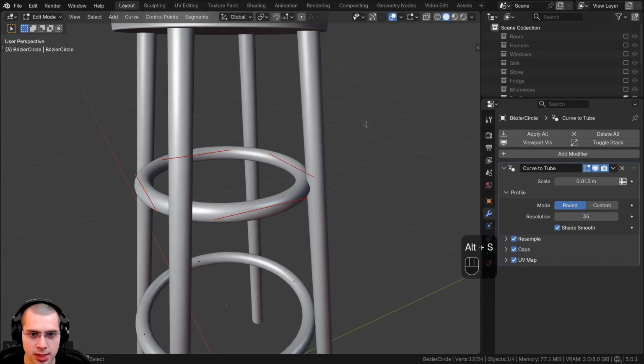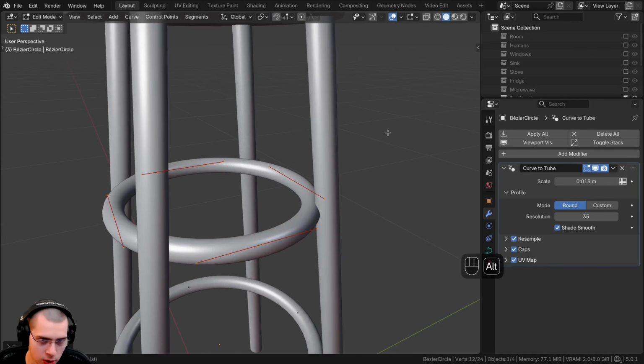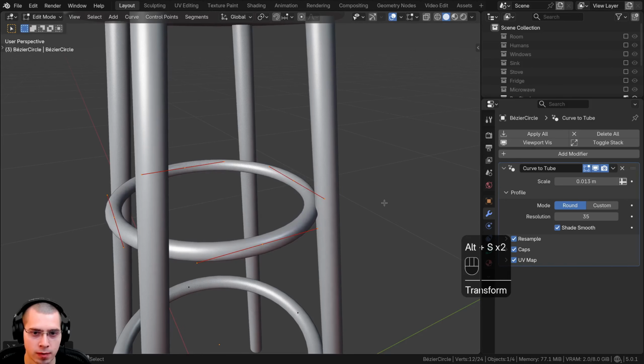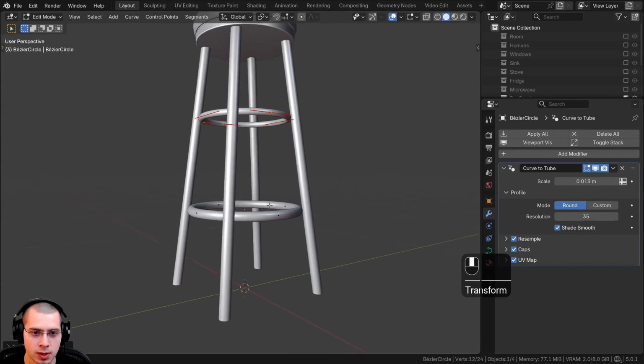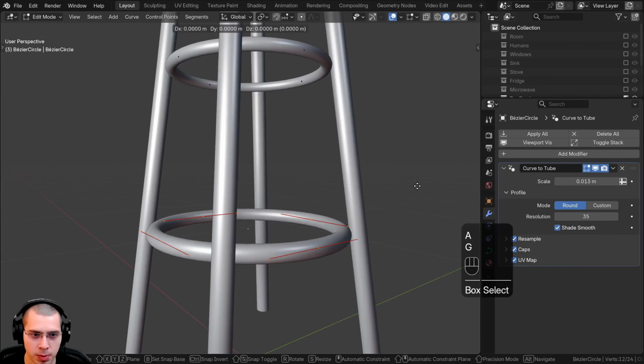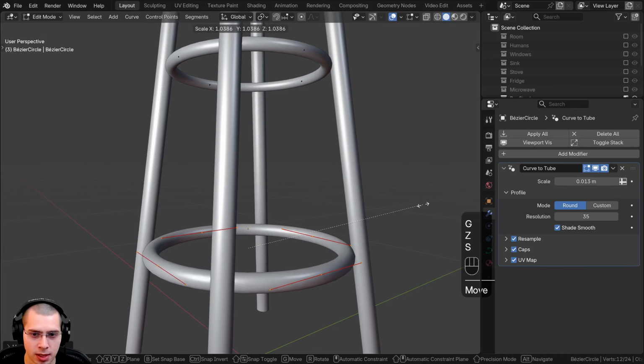Now if I want to change the thickness of this one without changing the thickness of the bottom one, I can hit Alt-S. Alt-S will also change the thickness when you have the curve selected. So I can make this one a little bit thinner, and this one here, I will deselect everything and just box select these handles, maybe bring it down a little bit farther and then scale it up a little bit.